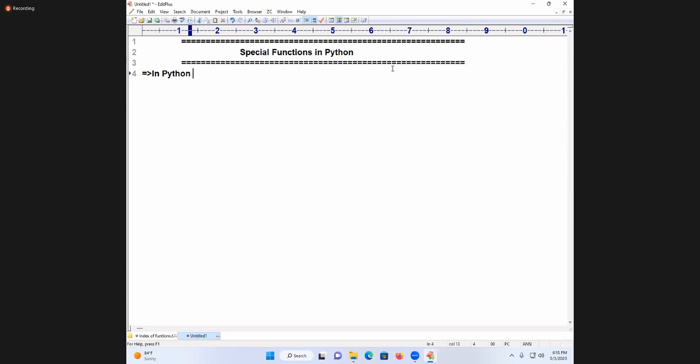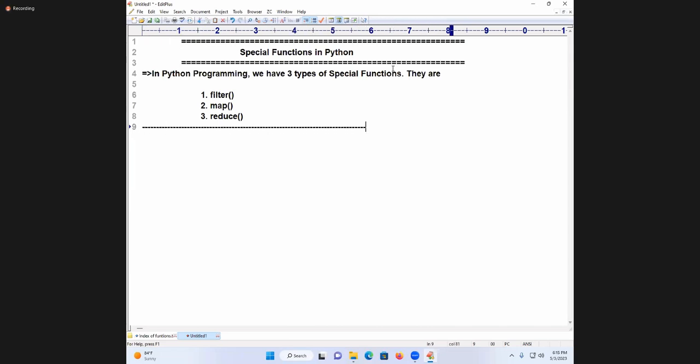In Python programming, we have three types of special functions. What is number one? Filter. The second one is called map. And the third one is reduce. These are the special functions we are going to take.